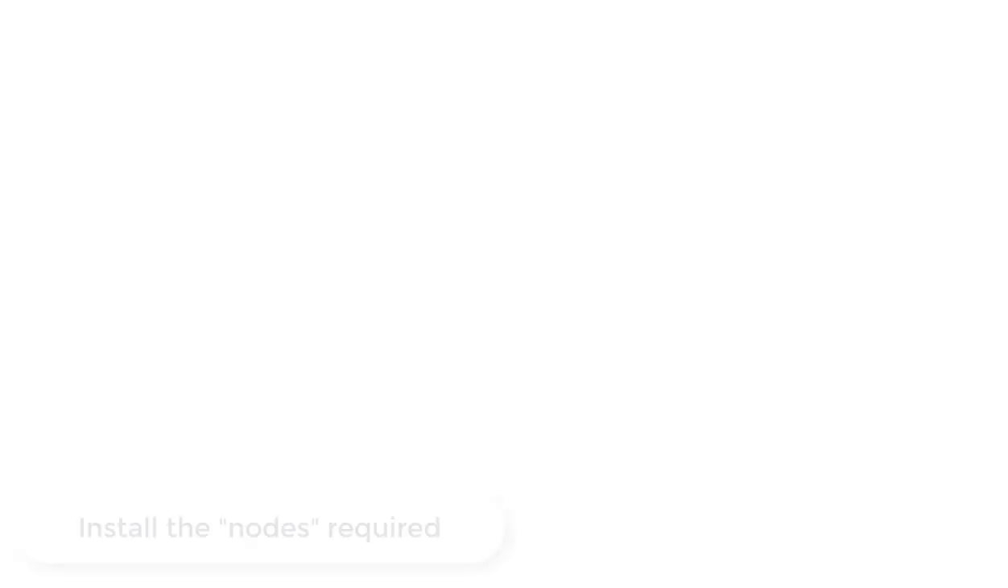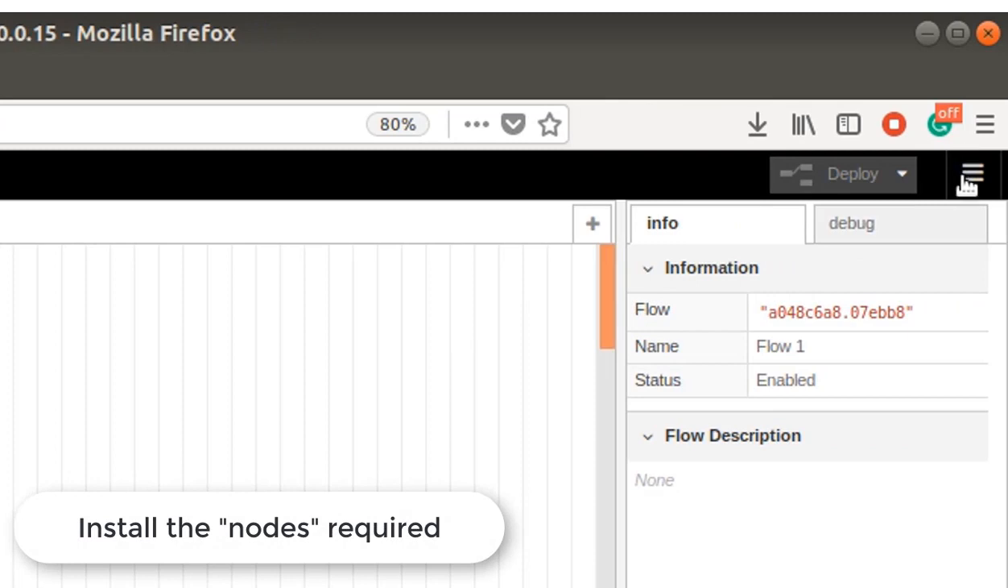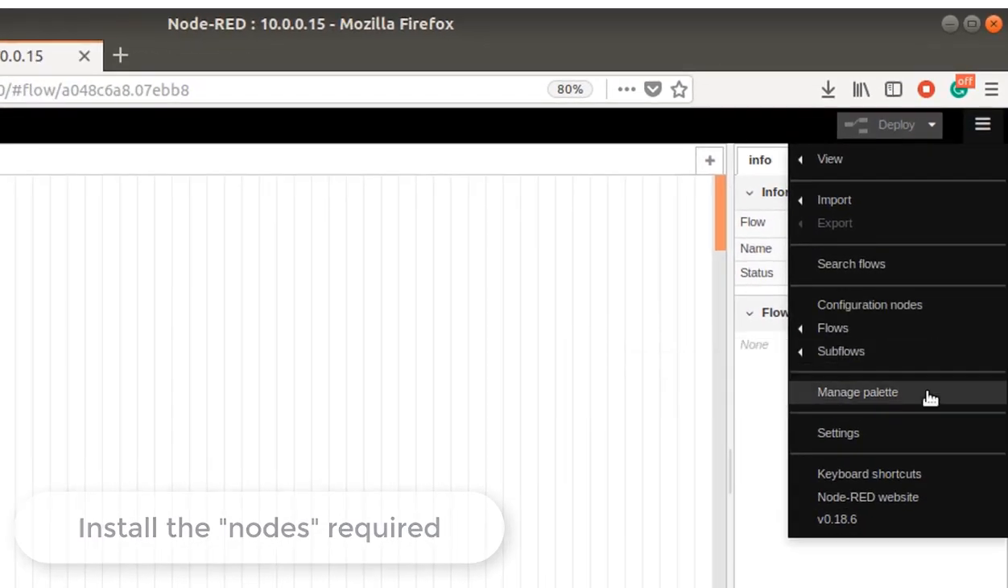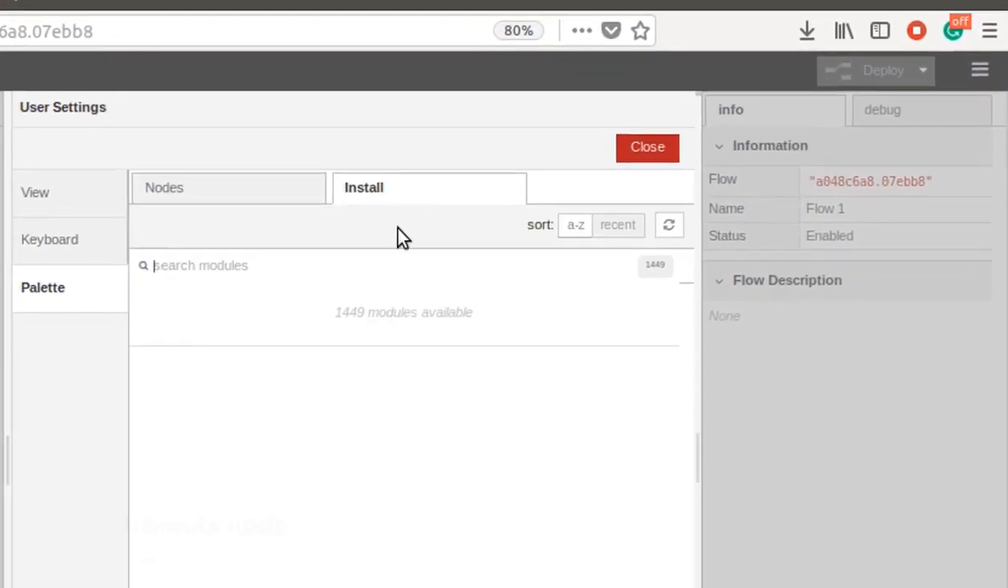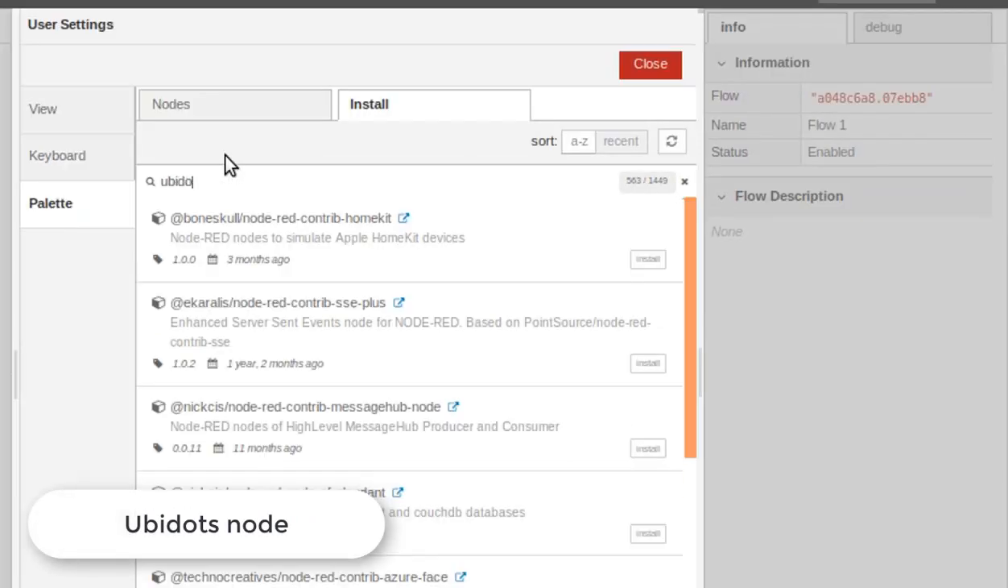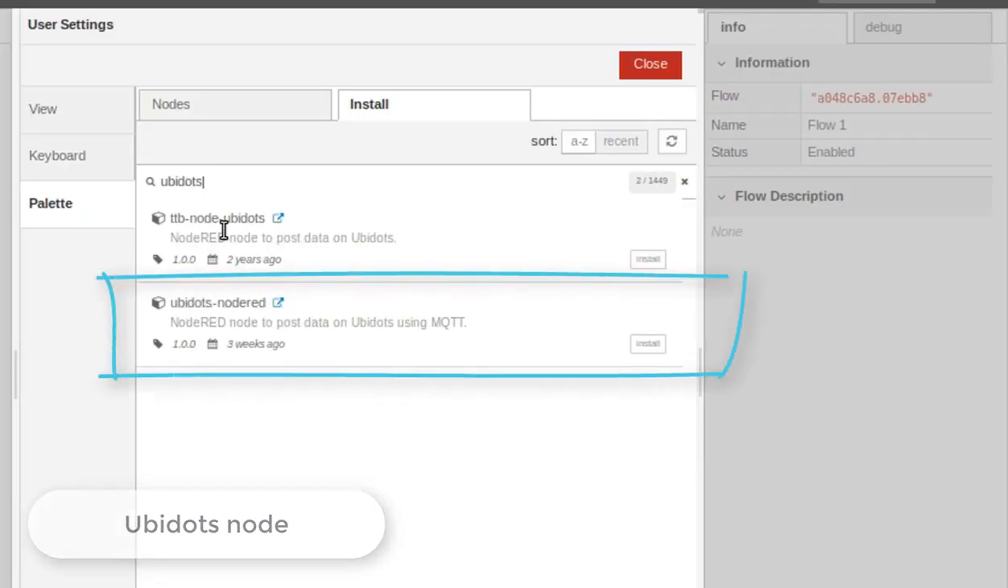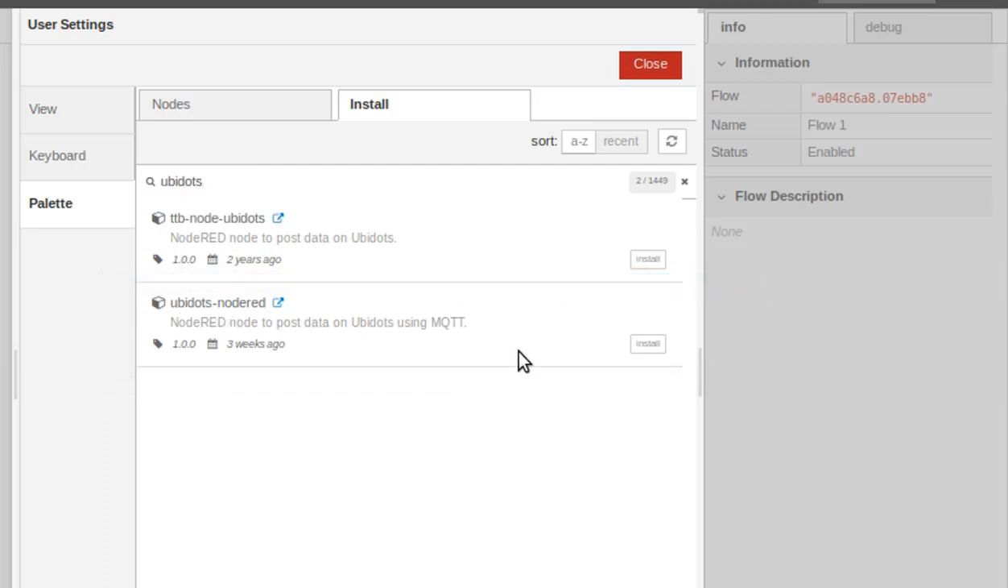In today's example, we are reading a temperature sensor. So to show this application in Node-RED, we need to install the nodes required. First, search for the Ubidots node from the Manage Palette section. Then press Install and wait until it finishes.